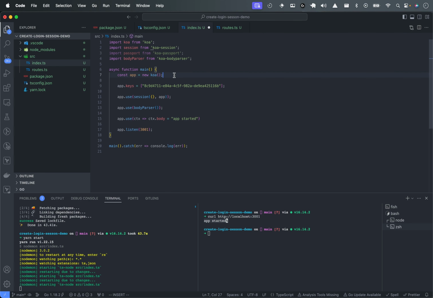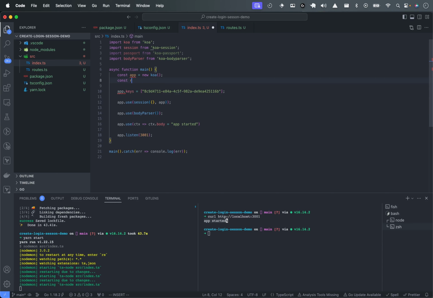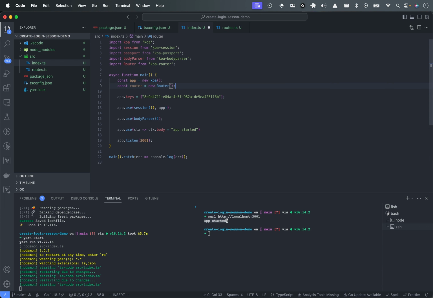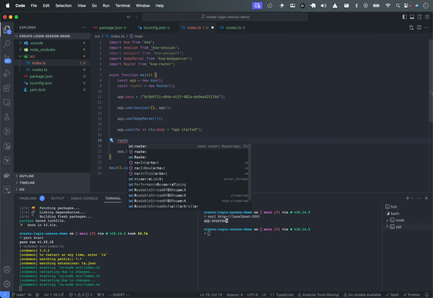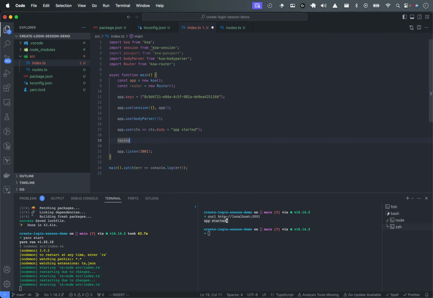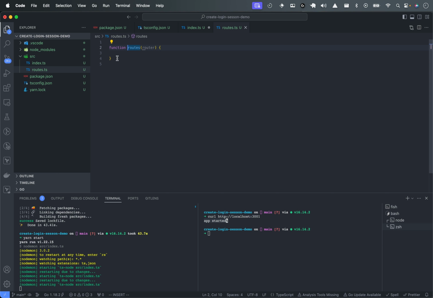I would come here and just do app router equals new router, so it will import from the Koa router package. Once that is imported, let's pass router into routes to actually set up the routes. I would do that down below, closer to where the app starts, so we know where things are. So let's import routes and just pass the router here. Now once the router is passed, the way it works is we get the router here and we have got the types and everything.